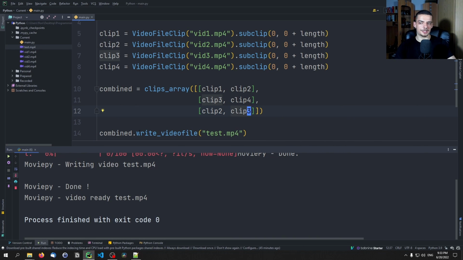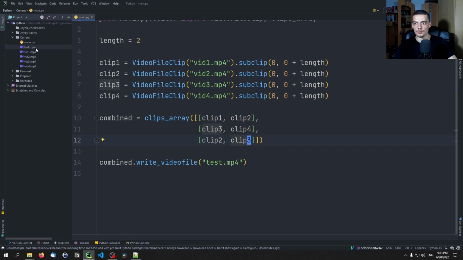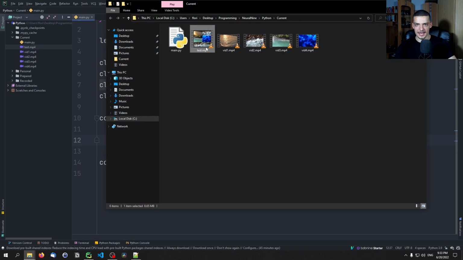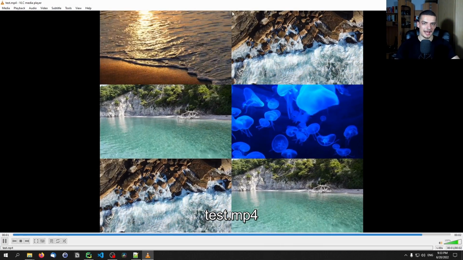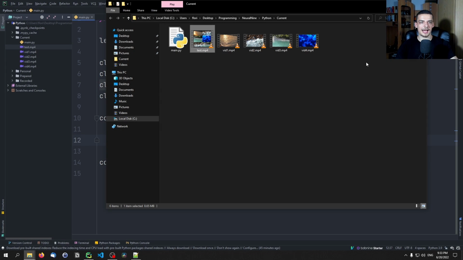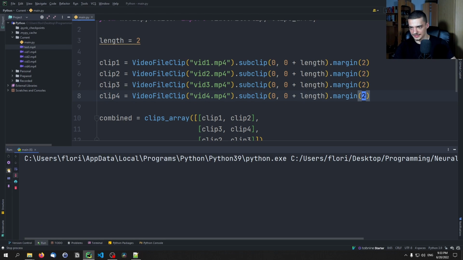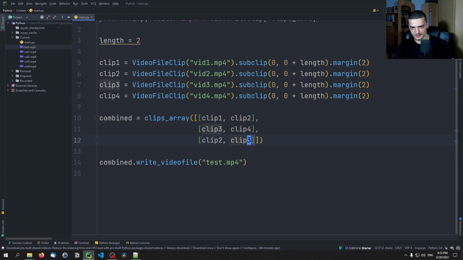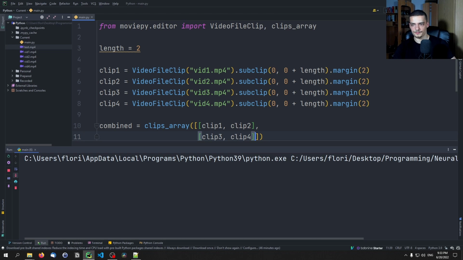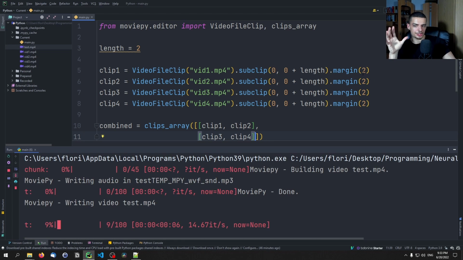One thing that can be interesting and useful here is to add a margin. Maybe you don't want to have the videos directly side by side. You want to have them side by side, but maybe with a little bit of space in between the clips. So what you can do here is say dot margin 2, for example, if you want a very small margin. You can do it like this. And maybe let's not go with 6 clips, but just with the 4 clips here. There you go. Run this again, and now we add this little margin so that we have a little bit of space in between the 4 videos, in between the 4 clips.